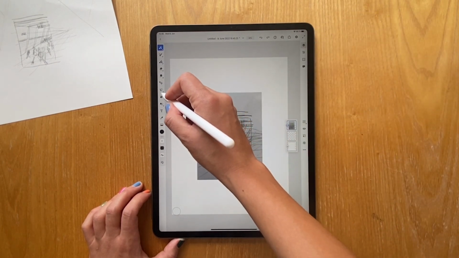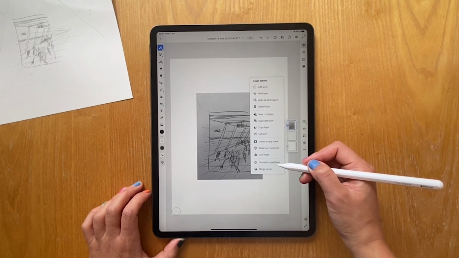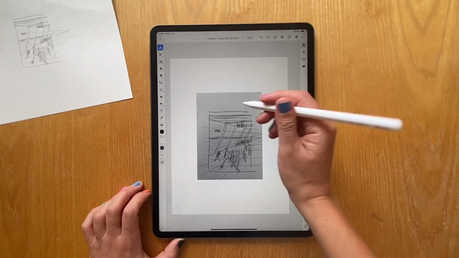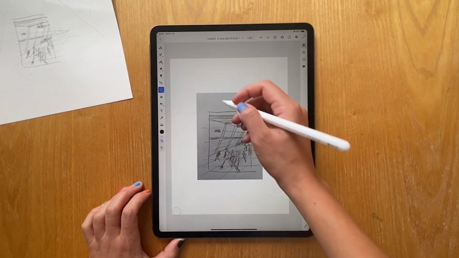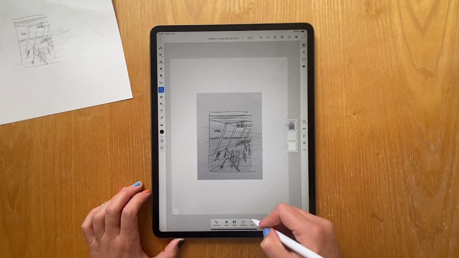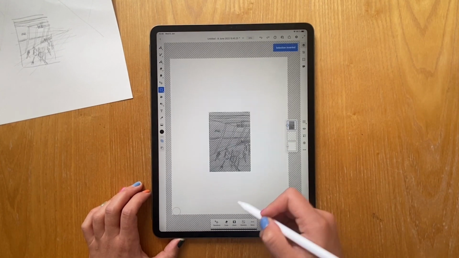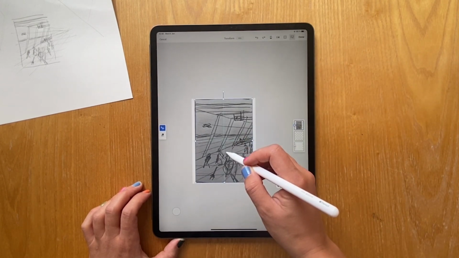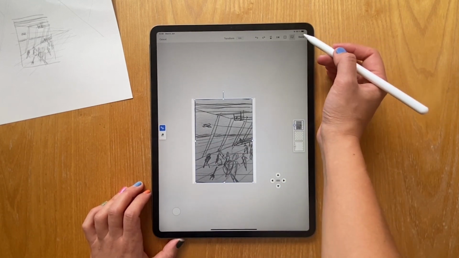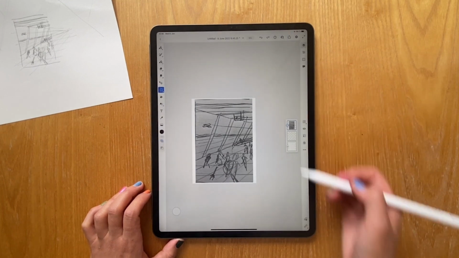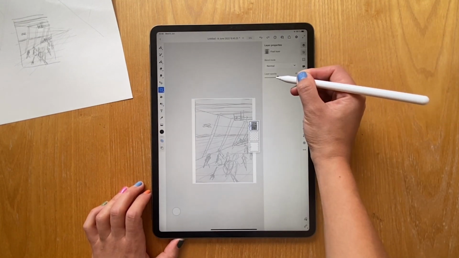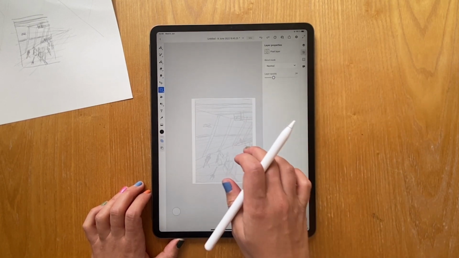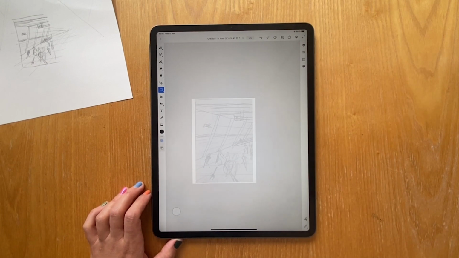And now I'm going to turn it into a pixel layer so that I can crop it and move it around and do things with it. So yeah, I'm gonna crop everything that I don't need and place it on the canvas at the right size. Great, I'm also gonna turn the opacity down so that I can draw over it.